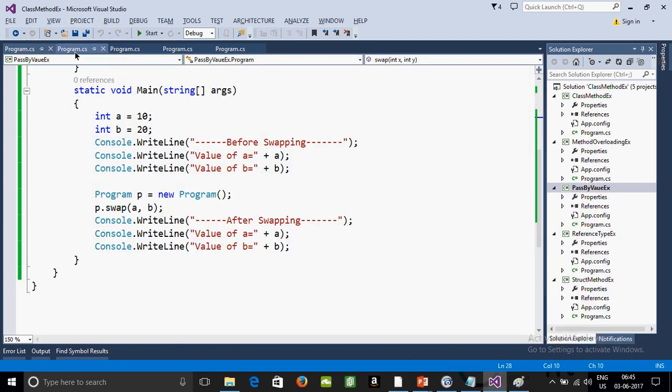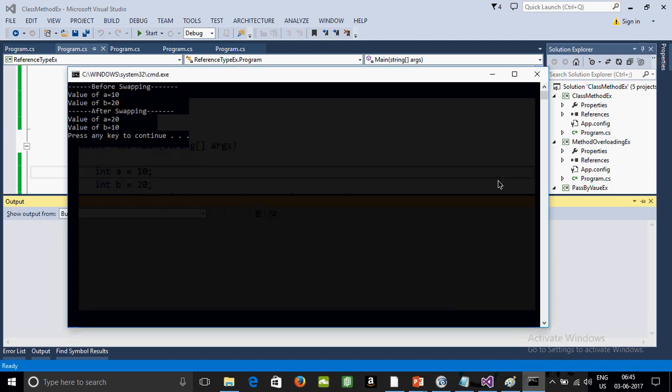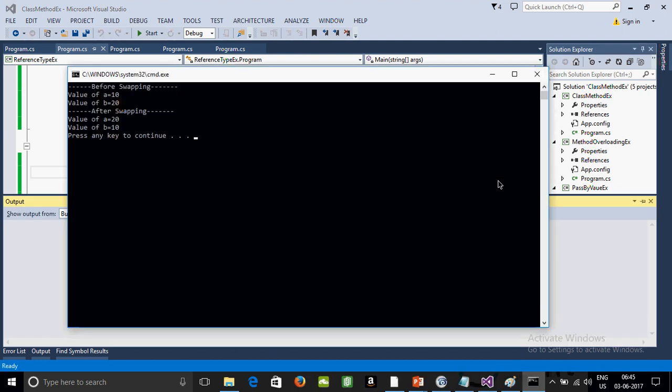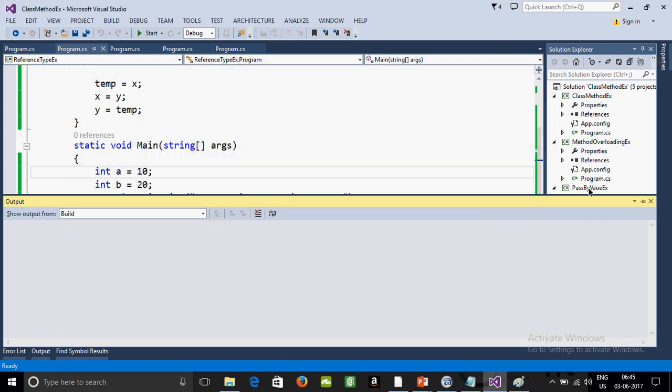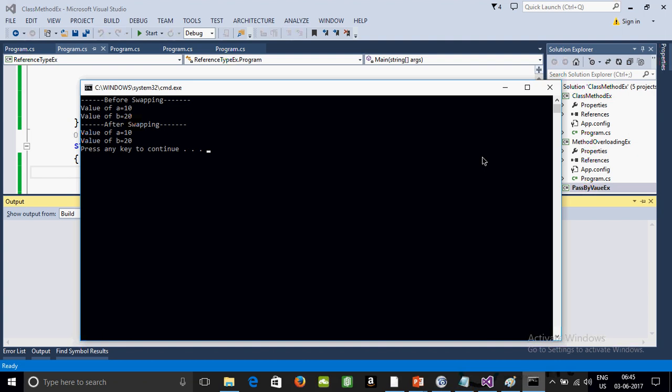Here I run this program, pass by reference type, set as startup, Control F5. So a value of A is 20 after starting, and value of B is 10, right? But in this pass by value, right click, set as startup. This value of A remains 10 and value of B remains 20. That is the difference between pass by value and pass by reference.